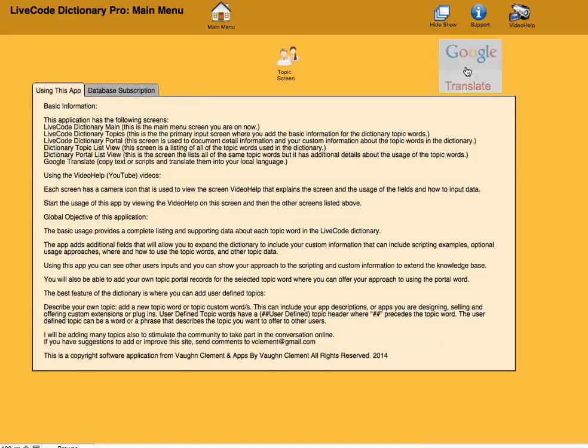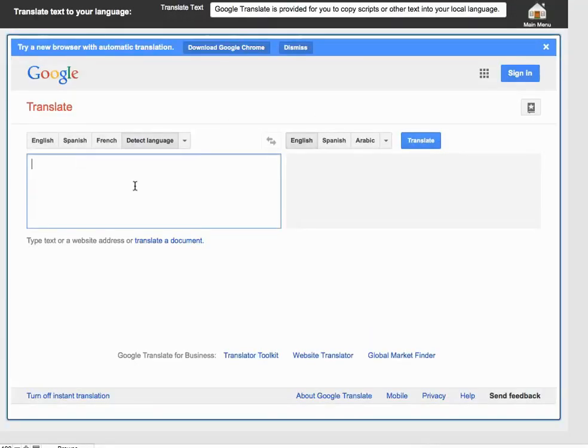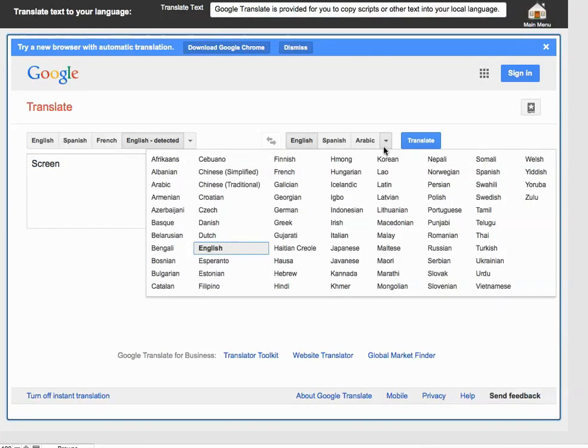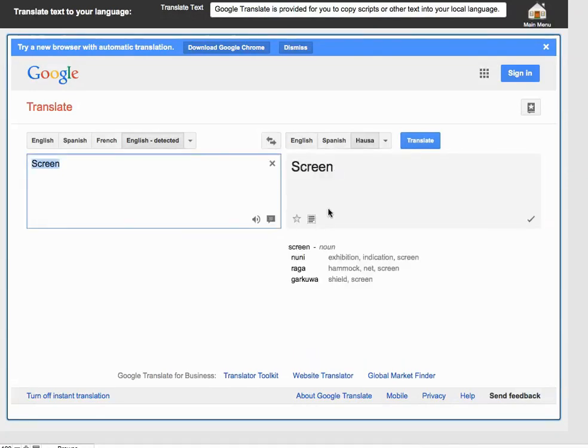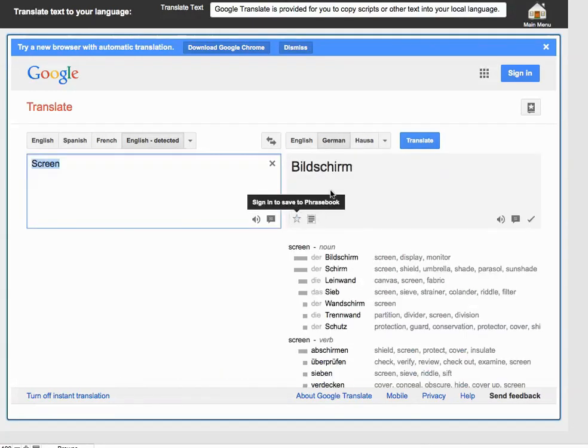And now what I've added in here is Google Translate. So for example, if you took a word and you wanted to convert it to another language, and let's just take something like screen, and then just pick a language to translate it to. This is pretty straightforward stuff, so I can just go in here and say I want to see what it looks like in Hausa. And then of course it gives you the different nouns and so forth, what it might be. So in this case, screen is screen, but obviously I can go in and really throw you a curve and say let's do it in German, and that's what the word screen looks like in German.